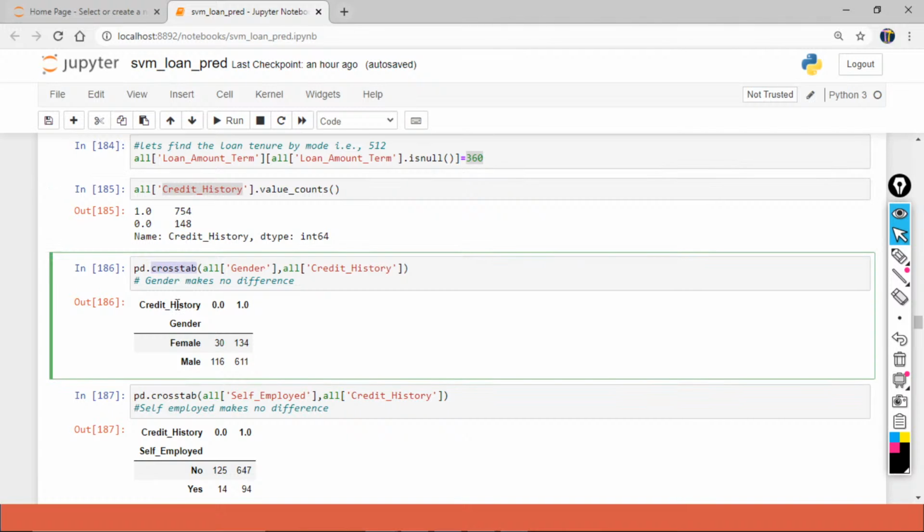Then we have cross tabs, and in cross tab I'm using credit history of 0 and 1, and we're using gender too. So you can see that we have 611 male who have great credit history. We have 30 female who do not have good credit history.